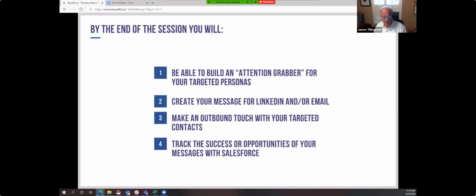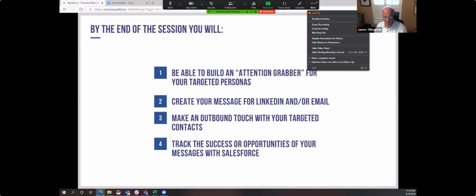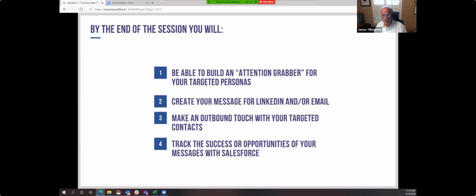Now, the other piece of this, and we'll have a little piece at the end with Teresa talking about Salesforce, is that we're going to insist, or encourage you, to make sure you log every touch, every contact that you have with your target contacts in Salesforce. This will help us track the success or lack of success of which touches are working for you and which ones are not, and give us the opportunity to fine-tune them as we go through our cadence. Okay, Chris?